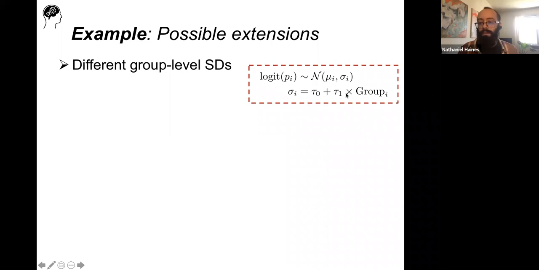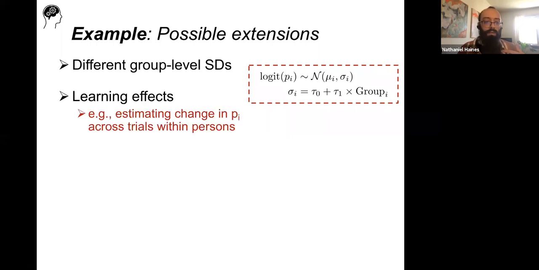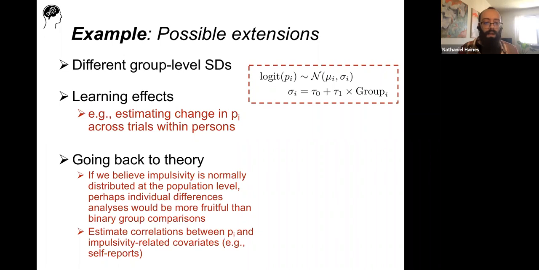But we could do something very similar to what we did earlier for the group level standard deviation. And so maybe, if we found that one group was highly variable and the other was not, that could be interesting in and of itself. We also might try to account for some learning effects in the task. So maybe as opposed to just estimating a single probability of a certain person making a bad or good deck selection, we might try to estimate changes in that across trials, because maybe that's actually more consistent with the theory of impulsivity in this case.